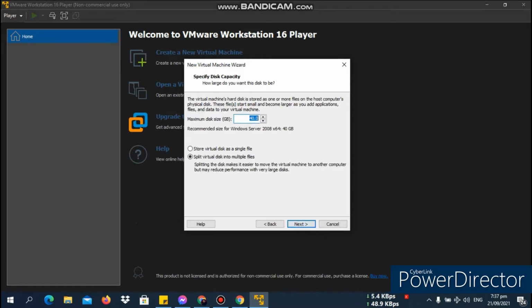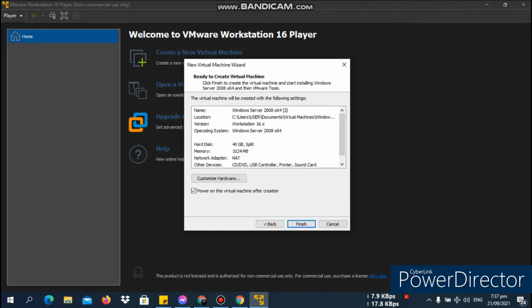So in this window, as you can see, it is automatically set to 40 gig. You can adjust it if your PC's hard disk is low on storage. You can adjust it to 20 gig or 25, 30. And after that, click next and then click finish. After that, wait for the installation to be finished.